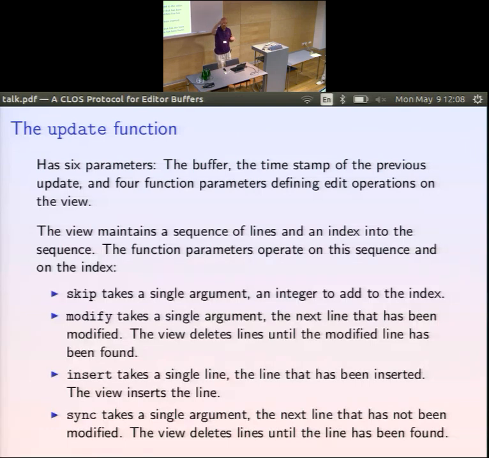Skip means the view keeps some kind of index into this sequence of lines. Skip means nothing has changed up till here. So you just skip so many lines. Nothing has happened since last time you called me. Modify means there's a single line. This has been modified. You need to change the way it's displayed. Insert means there's a new line that has been inserted since last time you called me. Here it is. And the last one, sync, I'm not going to talk about because I think it might actually not be needed. If I make a slight modification, it might go away.